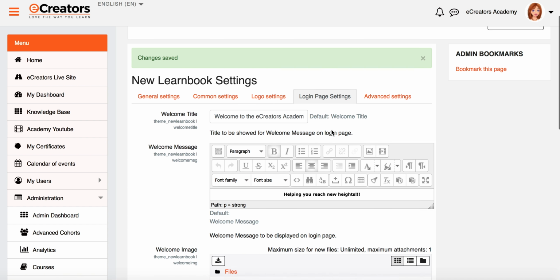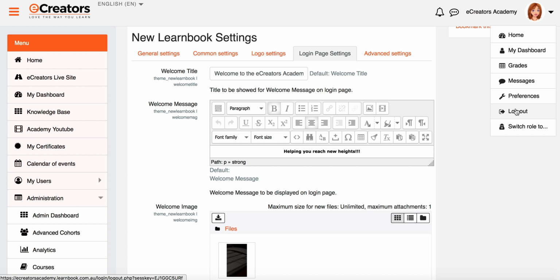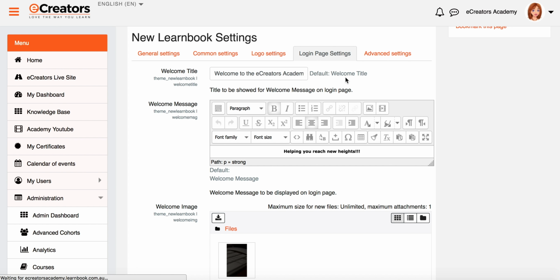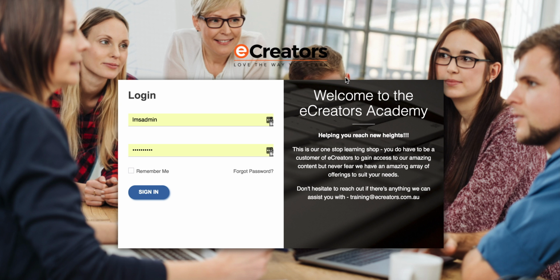The next thing I want to look at, and the last one with my branding options, is the login page settings. So this is where we can fully customize our login page. You might remember, and I'll just quickly show you this to refresh your memory again, this is my login page. Every single thing that you see on this login page can be customized.